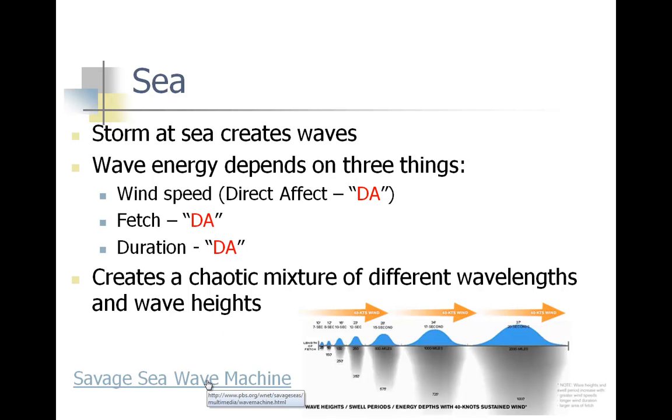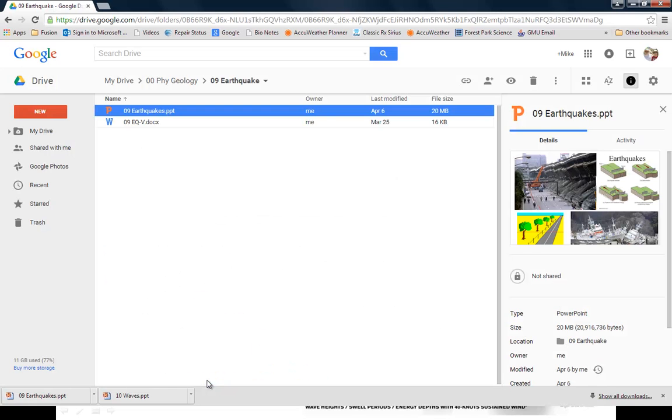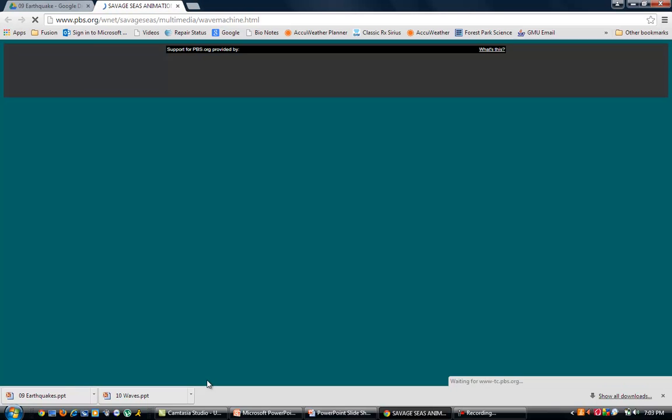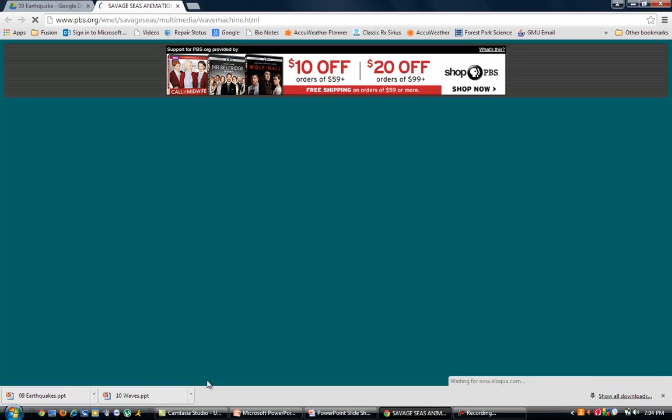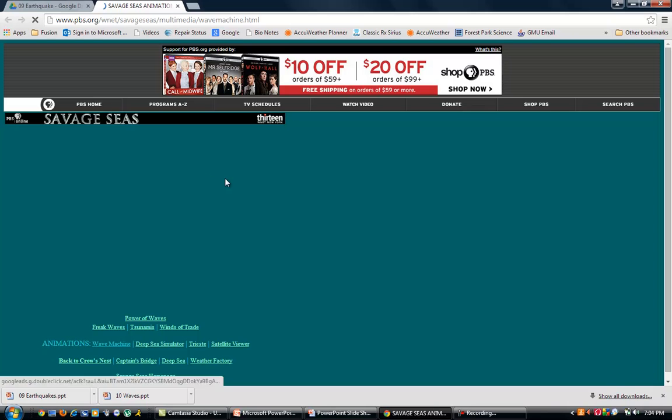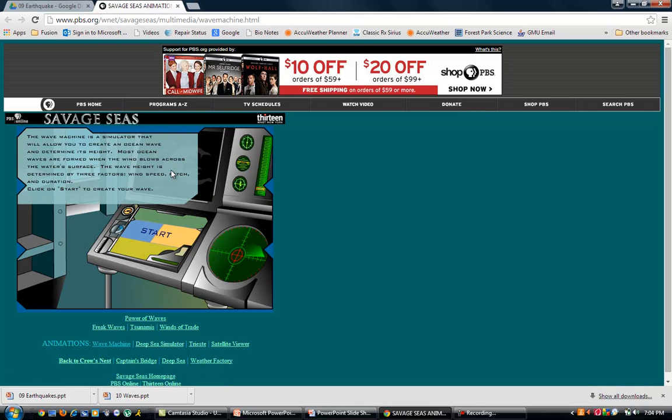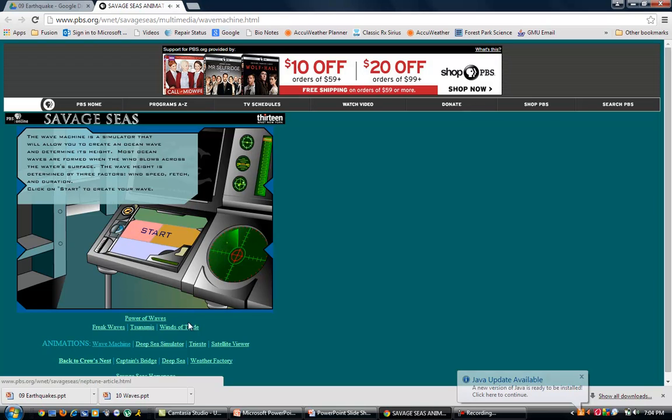Savage Sea Wave is a thing that I'm going to have my kids do tomorrow. It opens up. It's also quite loud, and it does have ads. It is a PBC home, and it's going to look at the three waves. I'm going to ask my kids to look at the power of waves first, then look at freak waves, tsunamis, and winds of trade. There are other animations. This is the actual site we're on for the wave machine.